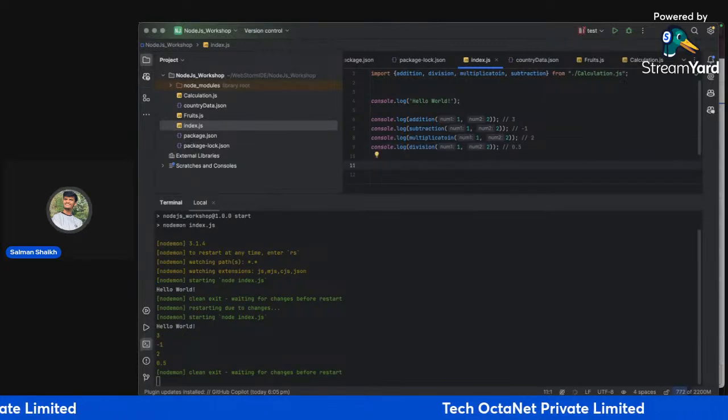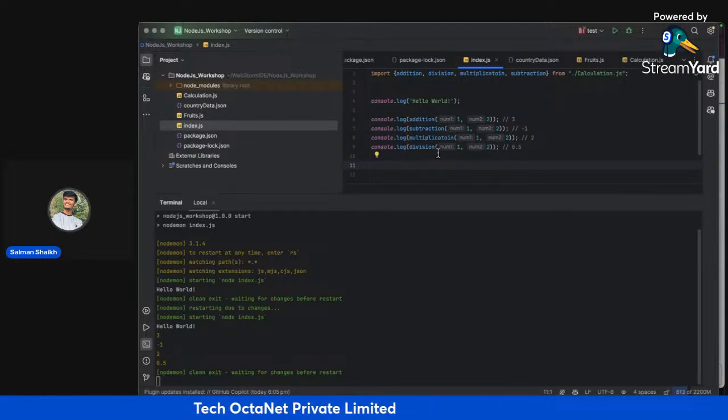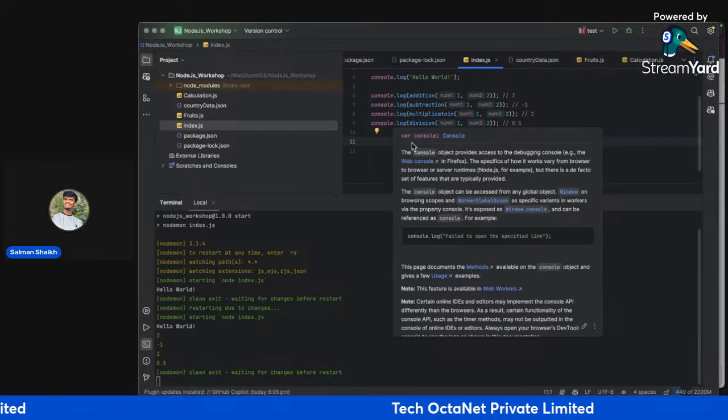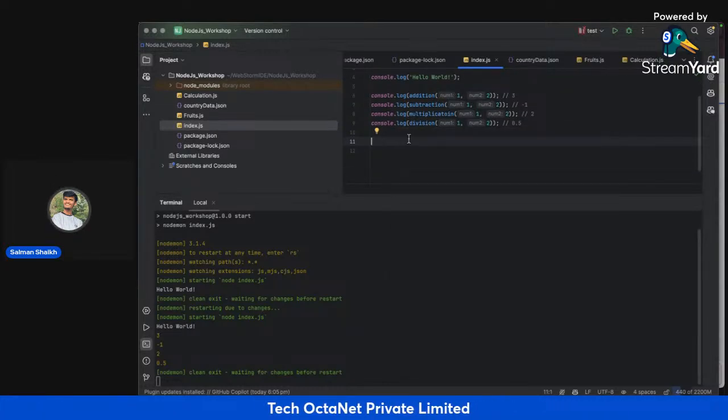These are the mathematical operations we have created in that module, and we'll also use another module function, which is country.